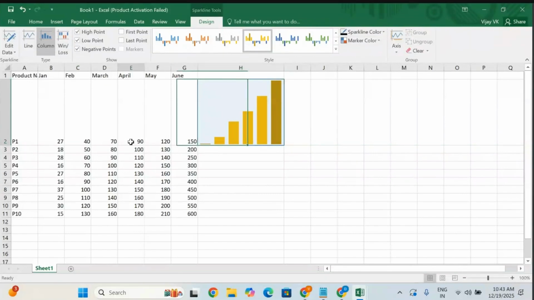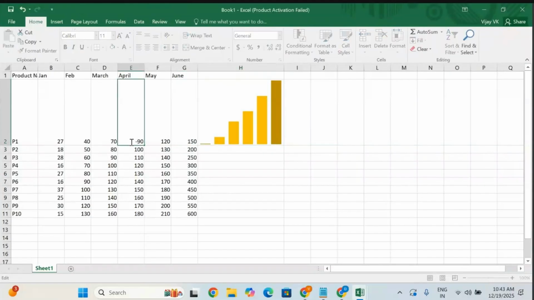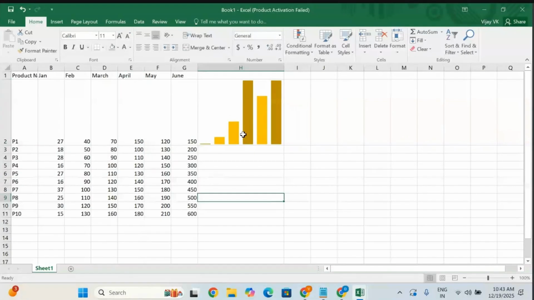Let me make one value negative. So let me give this is negative. So what happened? Okay, I'm changing this value to 150 something. Observe. So your bar is increasing. That is fine. Why can't I make it negative?